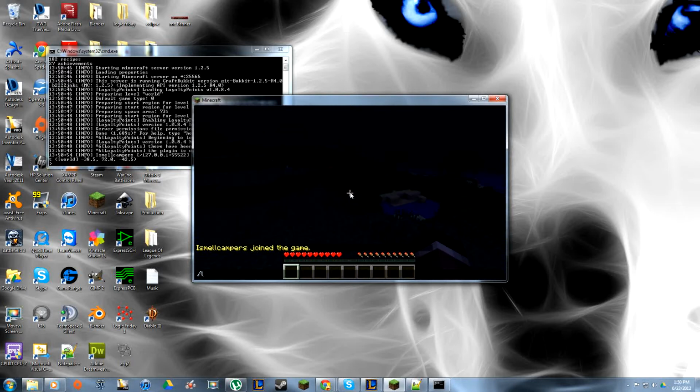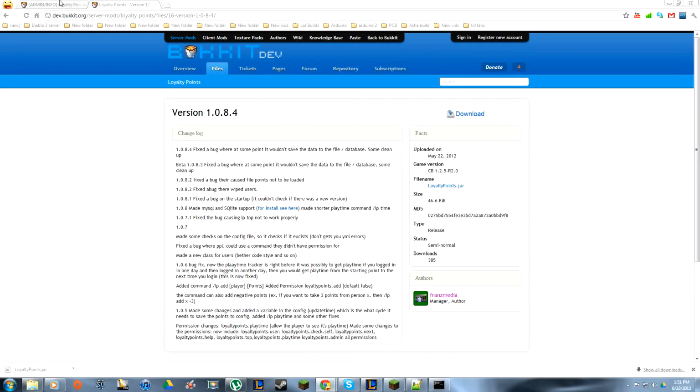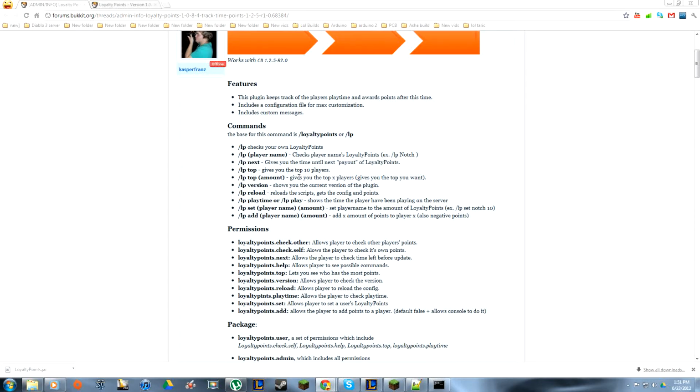So we're going to go over the commands. If I do LP, it's going to tell me the number of loyalty points. I think if I do LP top, it's going to give me the top so-and-so number of people. I think it goes up to like 9 or 10. If we go back here, you can see more of the commands. You can check another player's points by doing LP and then their name.